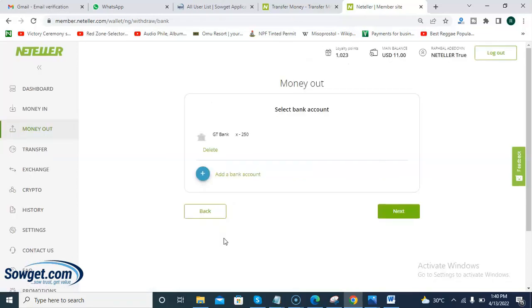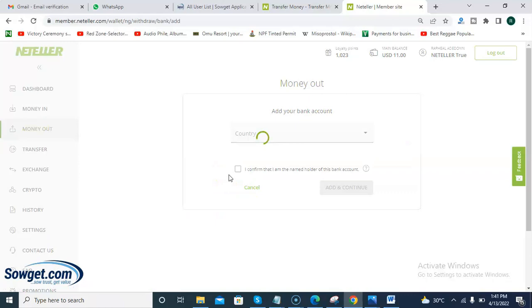Then another issue is that on this option, Neteller only supports very few banks in Nigeria. Fine, you can withdraw dollars from your Neteller account to your bank account, but only I think 2 or 3 banks are supported the last time I did it. So let me check now. Probably they've added more banks to it. Okay.